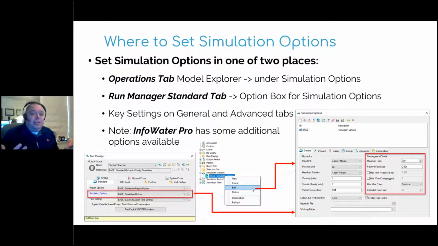So where can you find the simulation options? The first place is if I go to the Operations tab in my Model Explorer, I'm going to see a list like right here in the middle of different options. One of them is your simulation options. So I can either expand it and double click on the one that I want to edit, or I can highlight it, right click and choose edit. That's going to open up the simulation options box. Or I probably do this more often myself, I just open the Run Manager, go to the Standard tab in the middle box, those little three dots right here on the slide. That will take you also to the same slide.